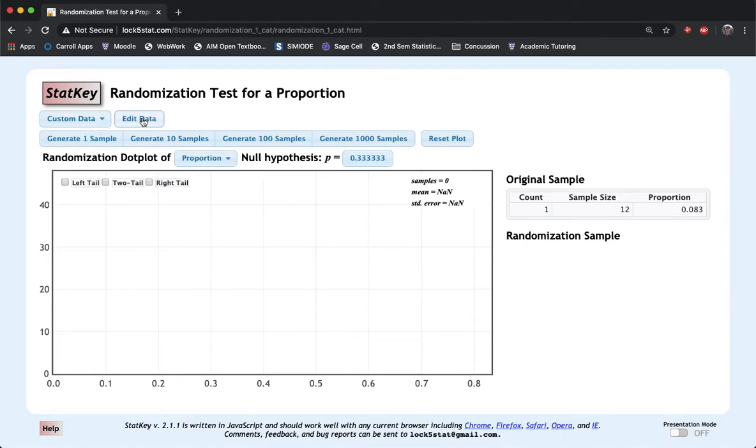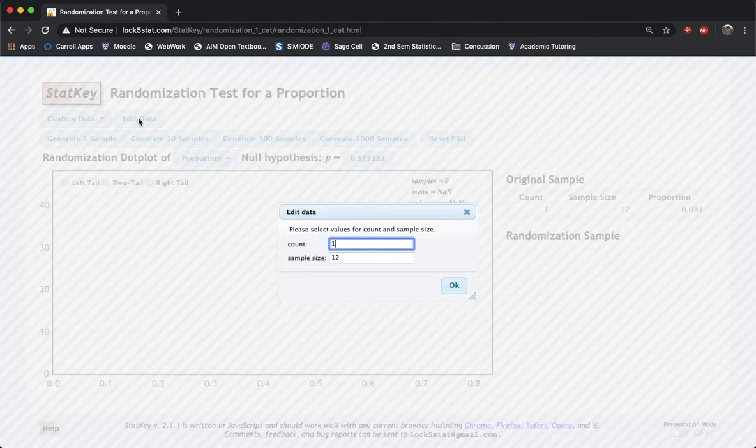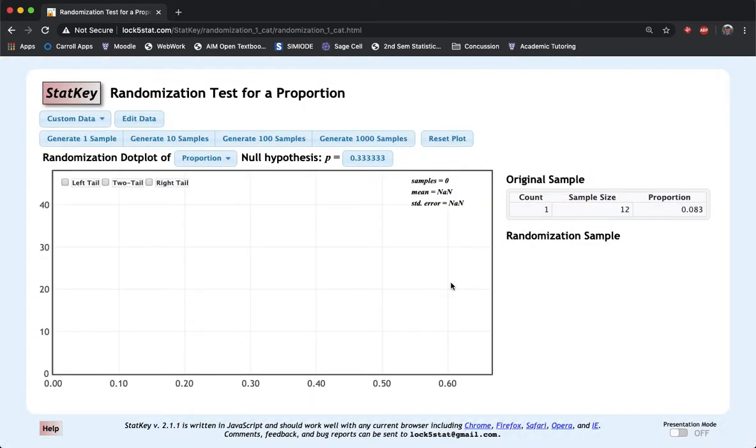Then I'm going to press Edit Data right here. I had one minority member in my jury, and my sample size was 12, because there's 12 people in a jury. And I'm going to press OK.